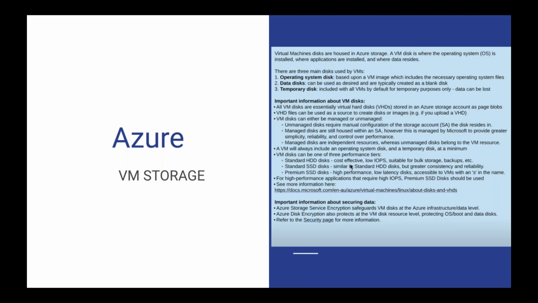But we have something called premium SSDs. This means high performance, low latency, very fast accessibility to VMs. So remember this, for let's say critical operations, you have to use premium SSDs to make sure that you have the high performance and low latency. So that's all about the disks.